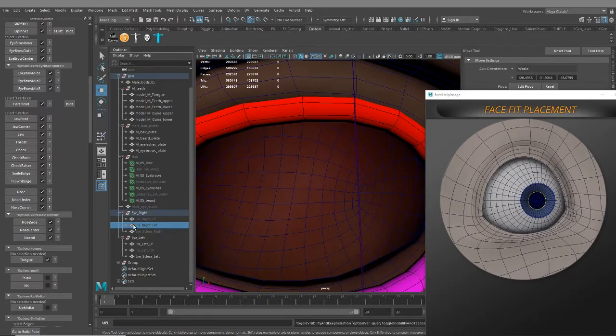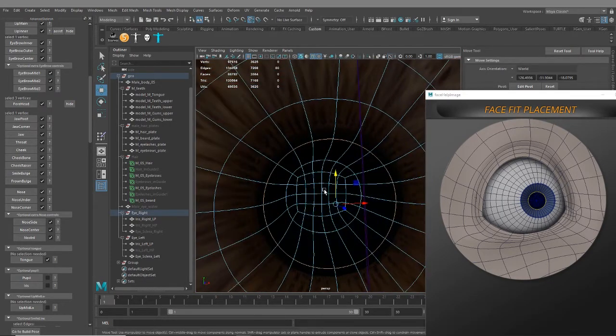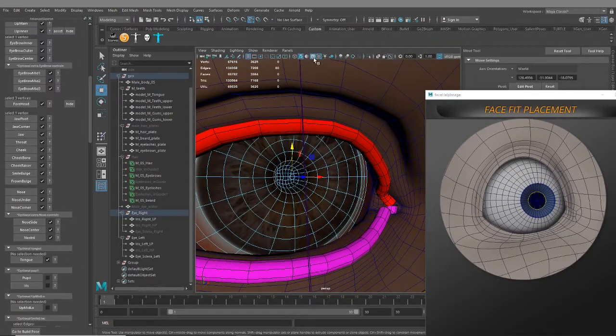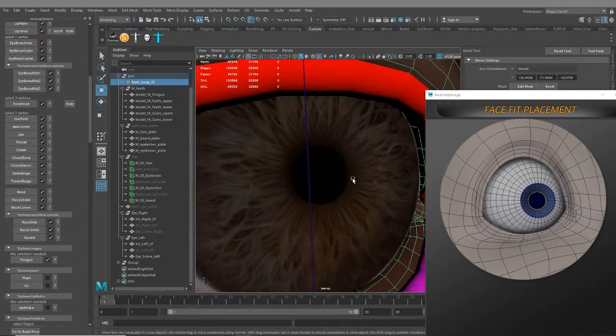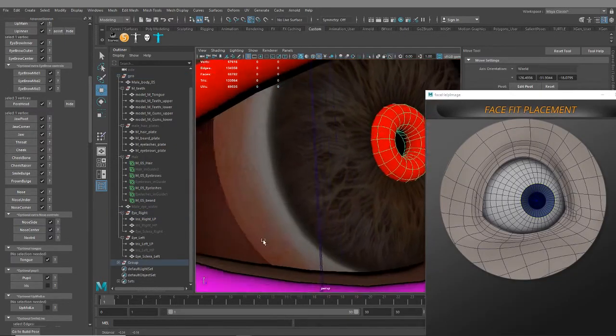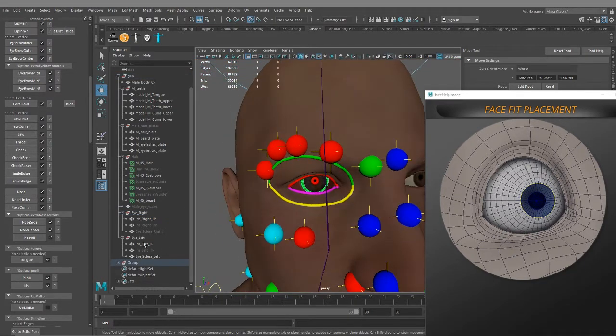So let me turn this HP off, and I'll turn on my low poly version, and I'll select this edge. Yeah, that was the right edge, for the pupil. And then the iris edge, I'll select this guy. Cool. And I'll turn this glare back on.